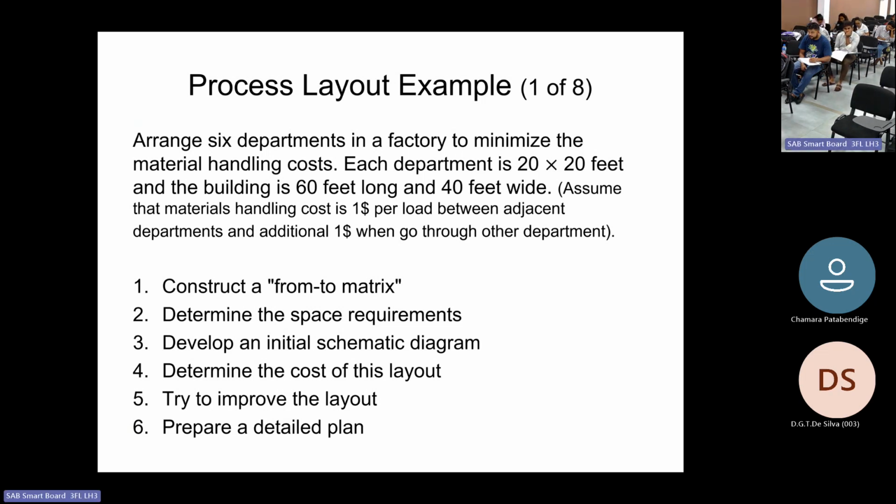Now we have an exam question that will be given. Now it says there's a building that is 60 feet long and 40 feet wide. It's a simple example, but practically, you will look and get the dimensions. What is the space of the building available? Then, what other information do you need? You need to know what the different departments are that you are going to locate within the building. What are the different machines or other resources you are going to locate within the space? In the exam question, it says here, there are six departments.